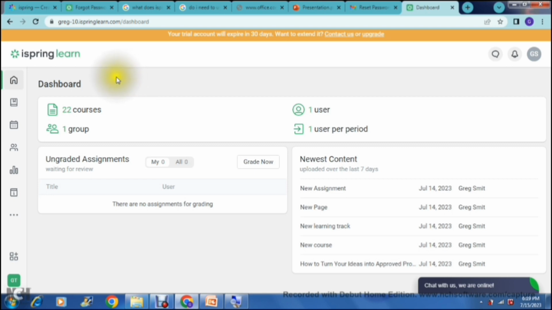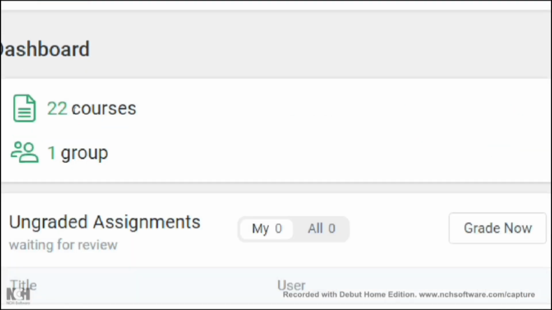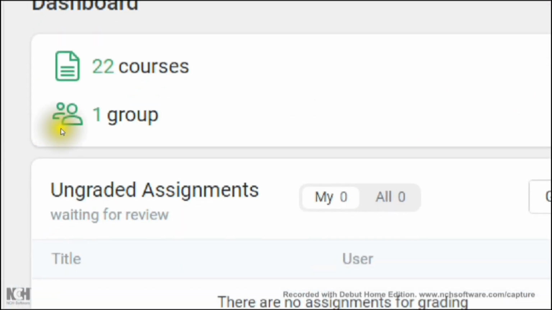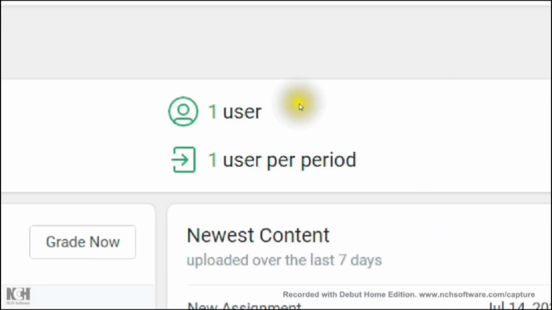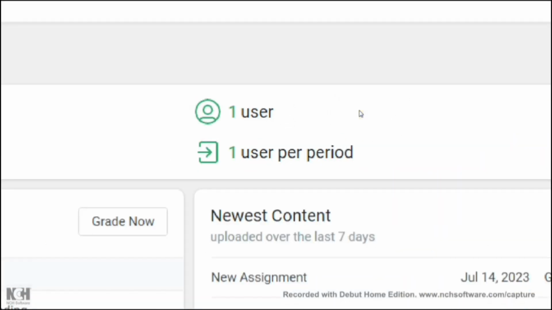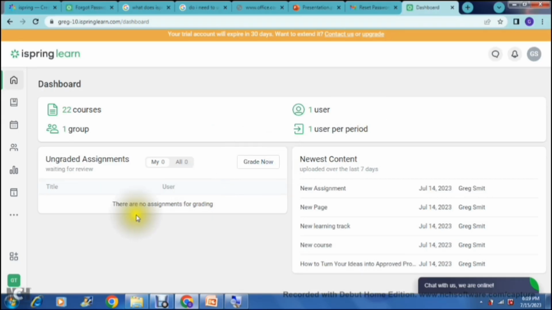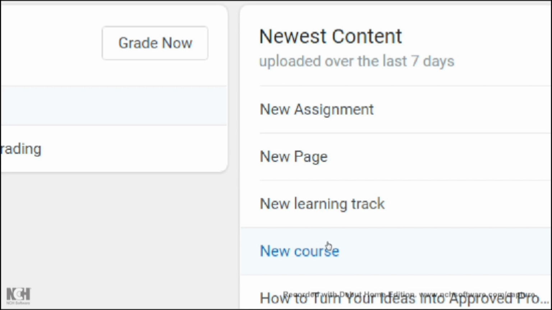So if you have logged in or signed up, this is what the home page will look like. Basically, it is a dashboard of everything that is happening on your account. So you can see all of your courses right over here, and then you can see the amount of groups that you are associated with, the users on your profile, and then as you go down here, you can grade your assignments, and on the right hand side you can see that there's a bunch of new content that has been uploaded right over here.